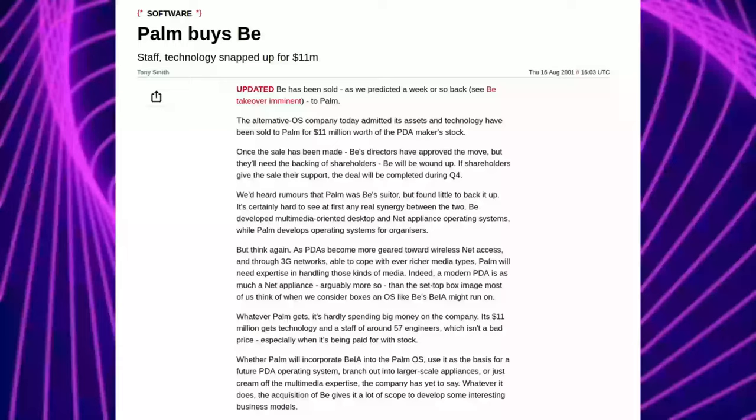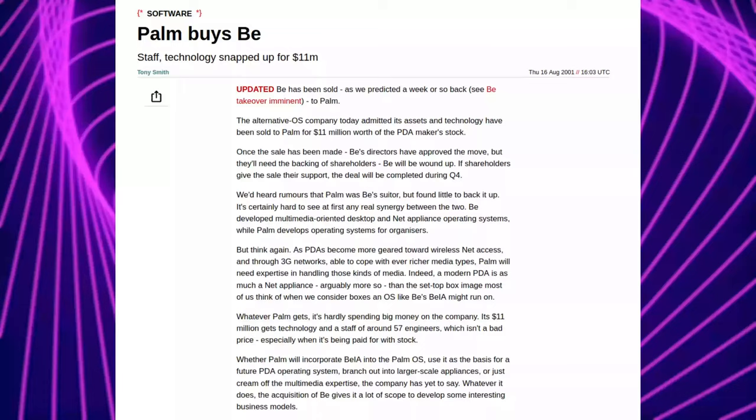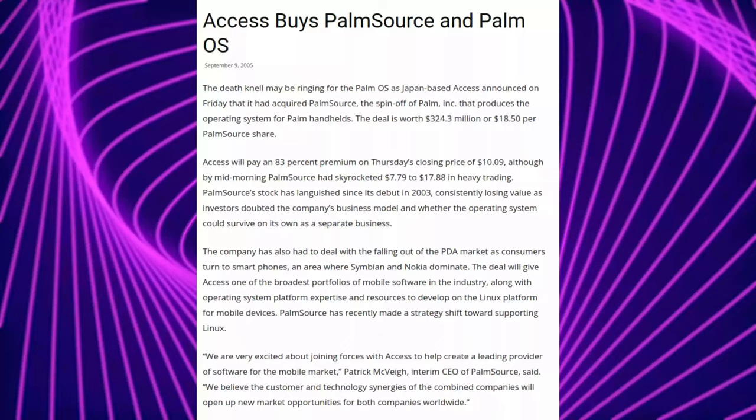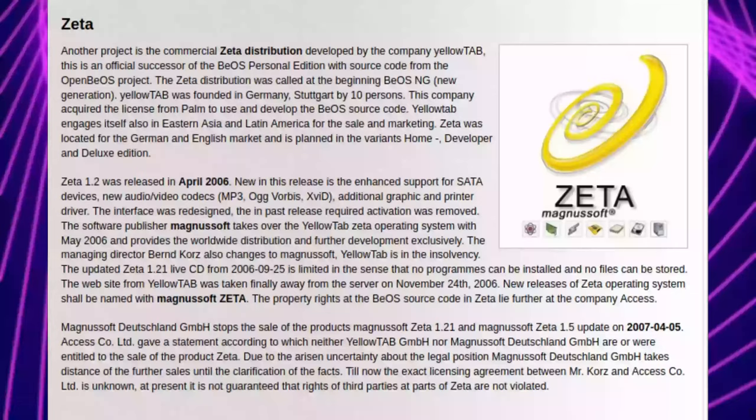In the end, BeOS was actually just sold to Palm in 2001. And then eventually, that whole thing also got taken over by Access. Not that great of an ending. Now, what happened after that was there was a continuation.